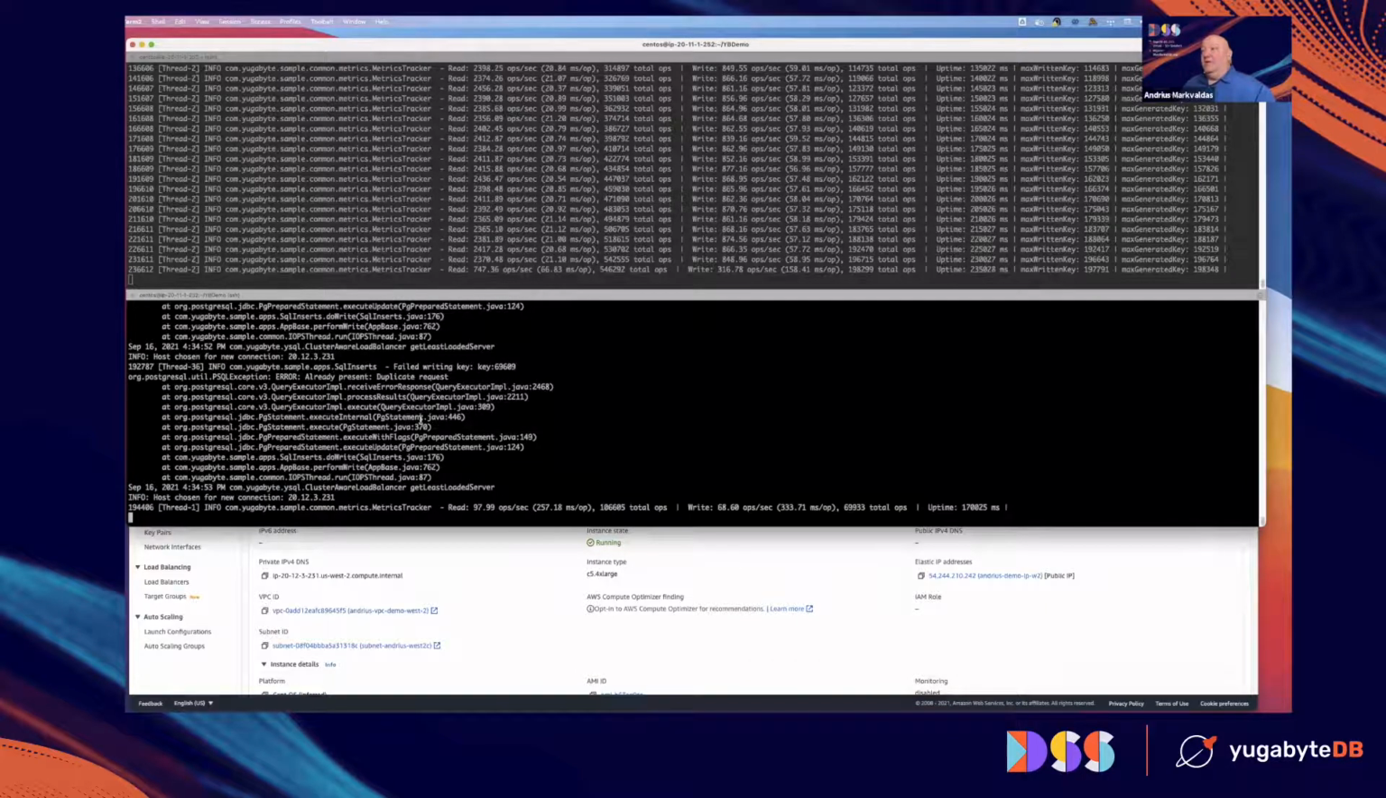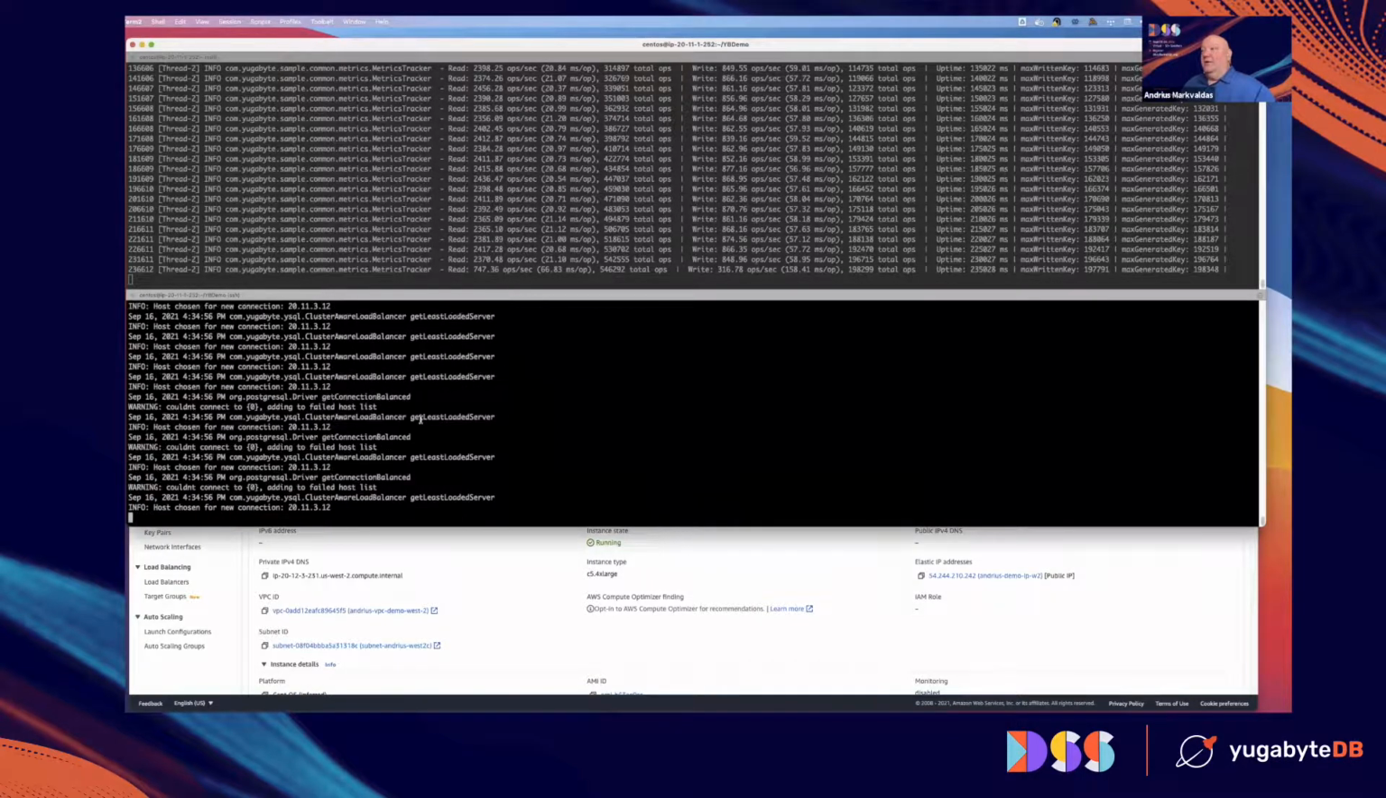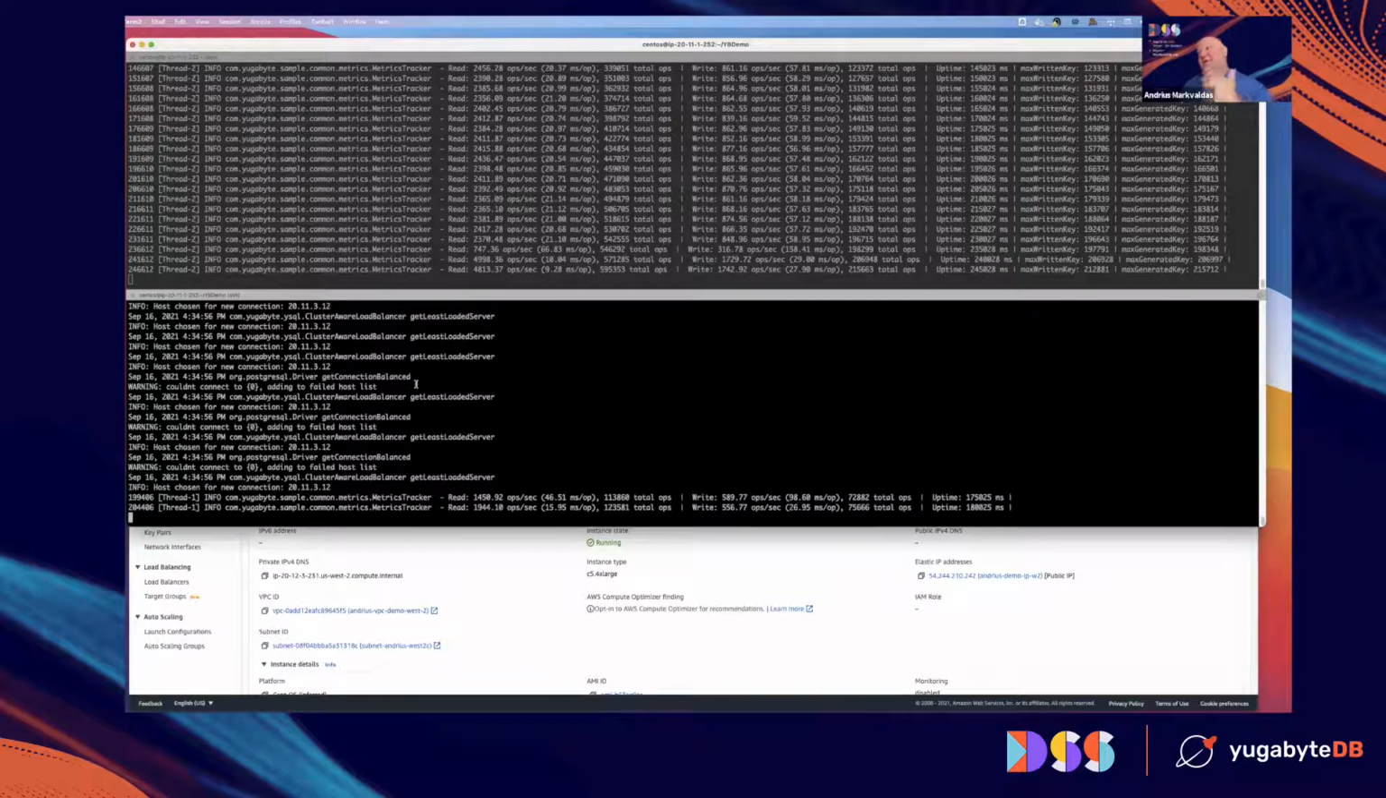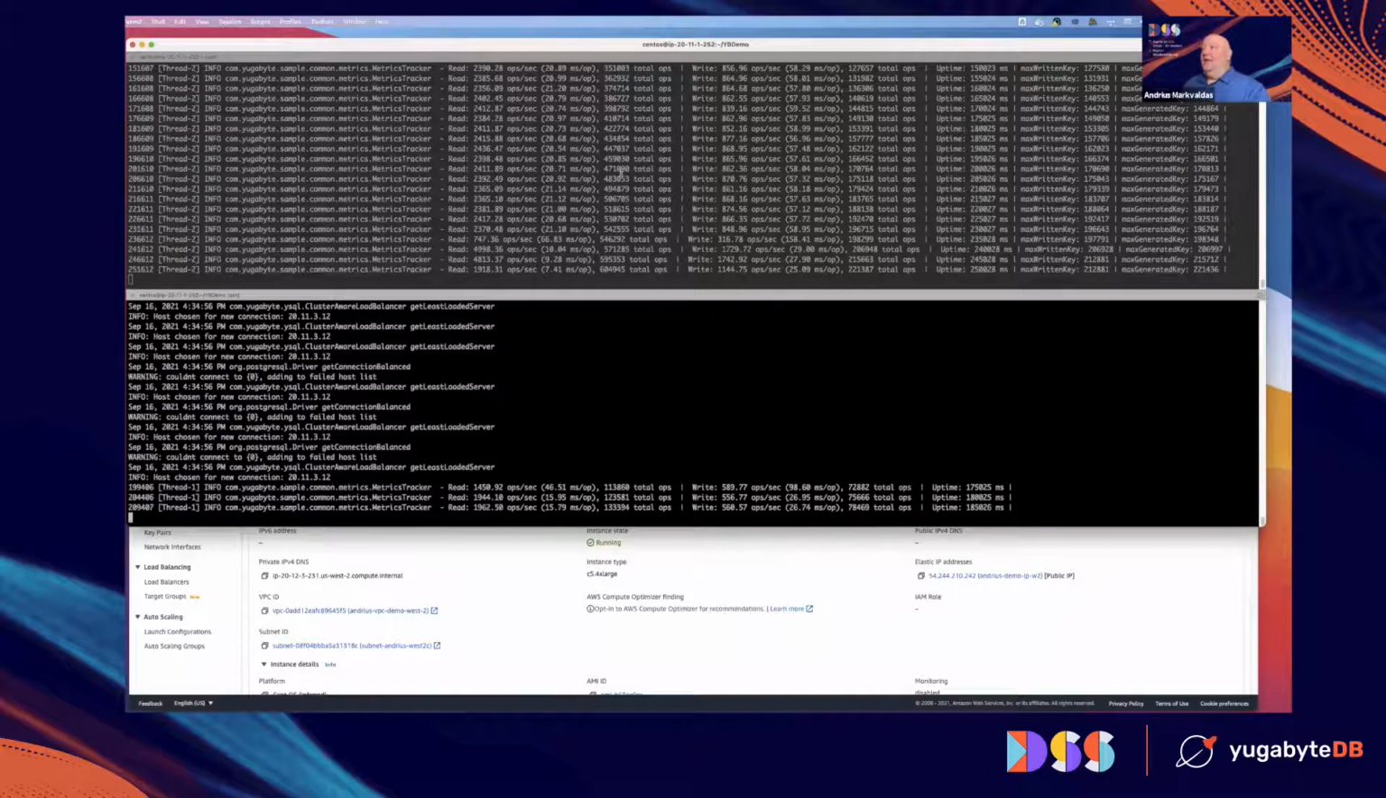You see a couple of errors going on here in the YSQL driver. There's a primary key defined on the table, and some of the threads on this hard cutover are trying to insert duplicates and we're getting kicked out. As you can see though, Cassandra just keeps on ticking.